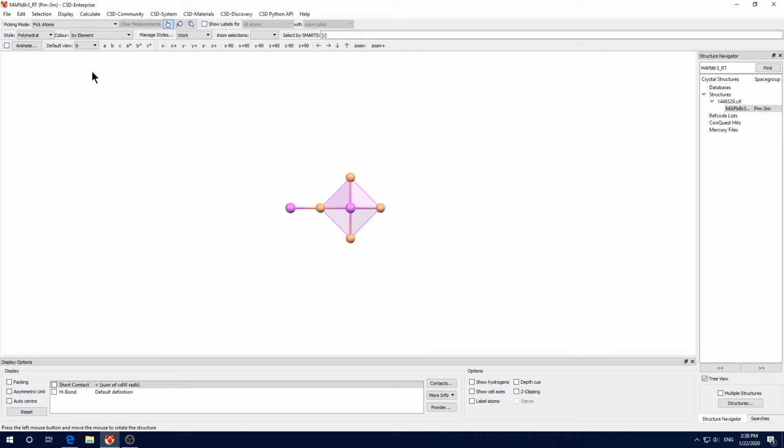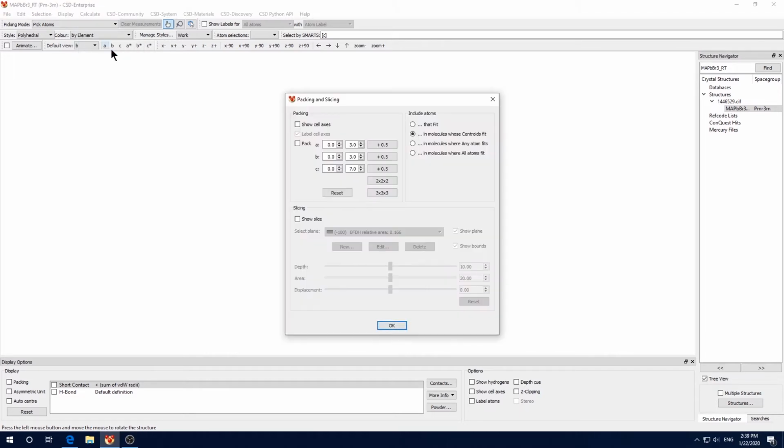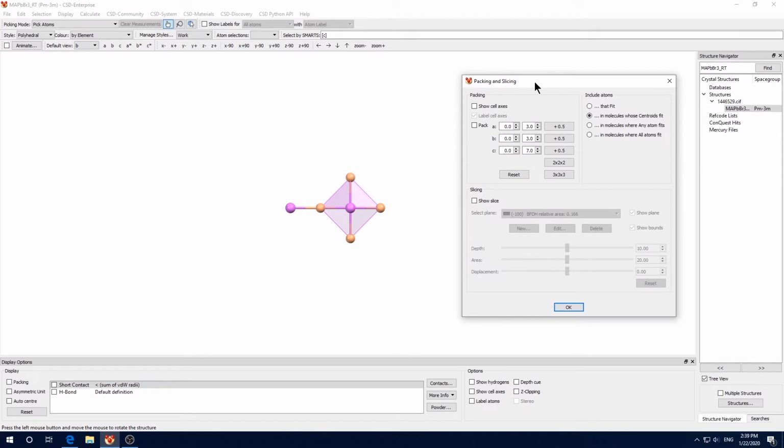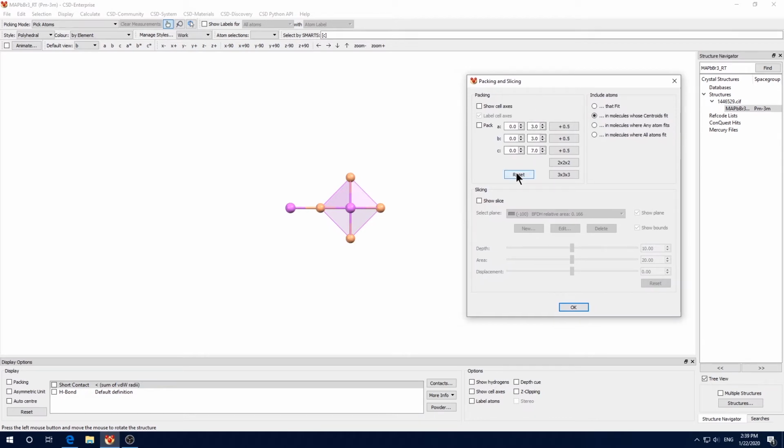Okay, so as I mentioned before, you never see a polyhedral drawing like this because you want to see an extended structure, a polymer structure, not the monomer like this. So you want to go to calculate, packing and slicing, move this to the side, and you want to reset.